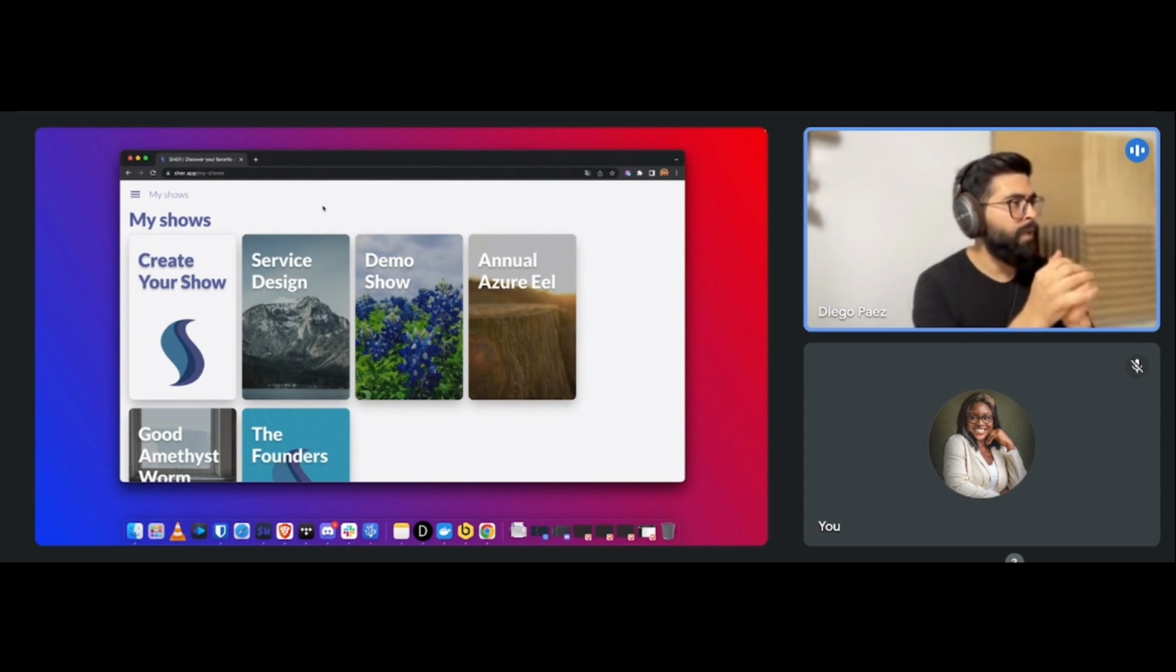We are working on a feature to allow the user to move their content, their shows, between different users, between different browsers. So this will make this whole experience easier. But that's just a note.